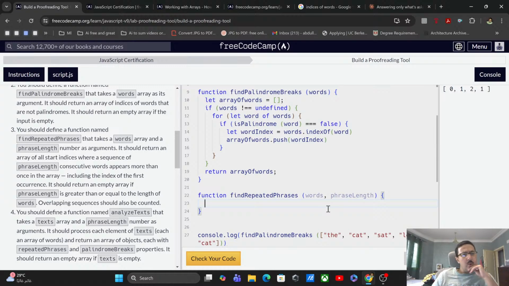Phrase length? What does the phrase length mean? Is it a number? It's a number as an argument. It should return an array of all start indices where a sequence of phrase length consecutive words appears more than once in the array.